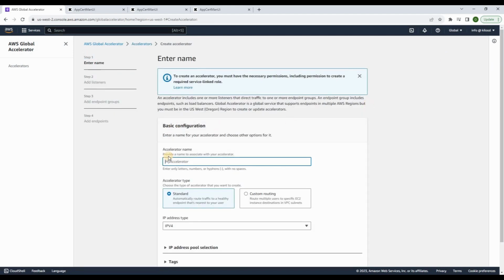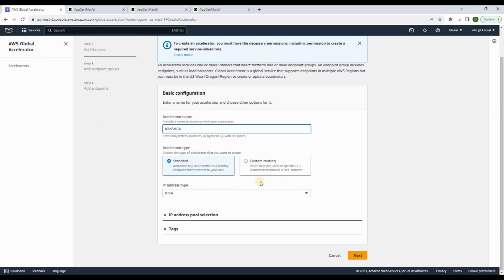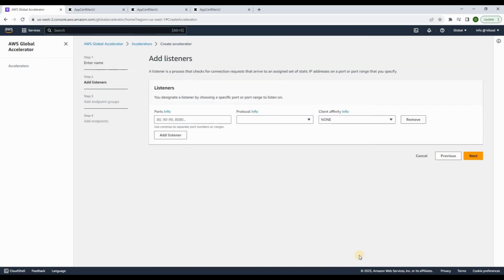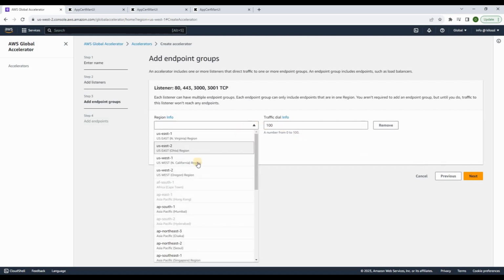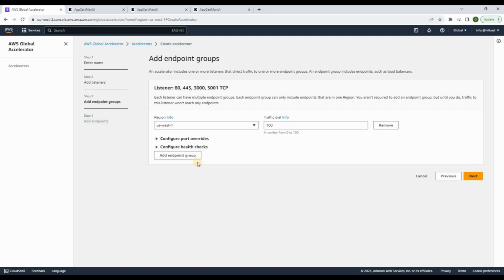Provide a name for your accelerator. Leave other configurations as default. Click Next. We add ports 80, 443, 3000, 3001 to the ports field. Select TCP protocol and press the Next button. Add one or more endpoint groups, each of which is associated with a specific AWS region. We leave one group. Press the Next button.